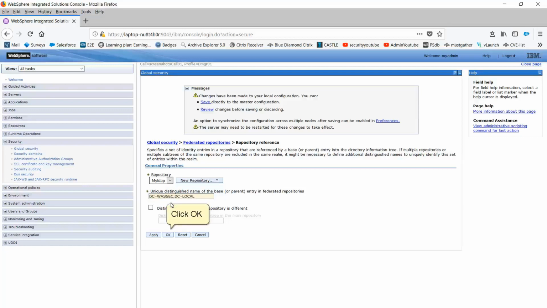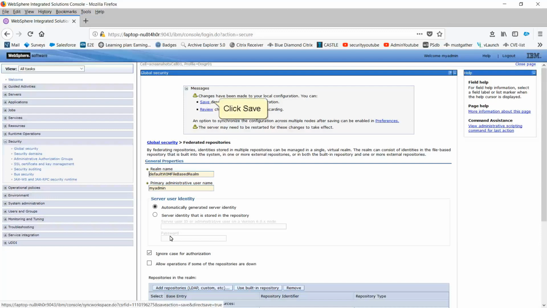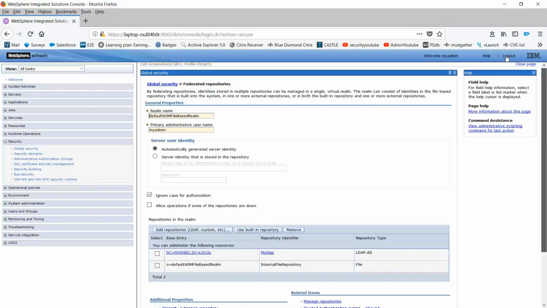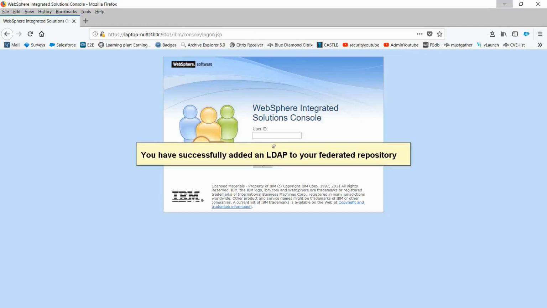Click OK. Click Save. Log out of the system. Important: a restart of WebSphere is required for the new LDAP to start working. You have successfully added an LDAP to your federated repository.